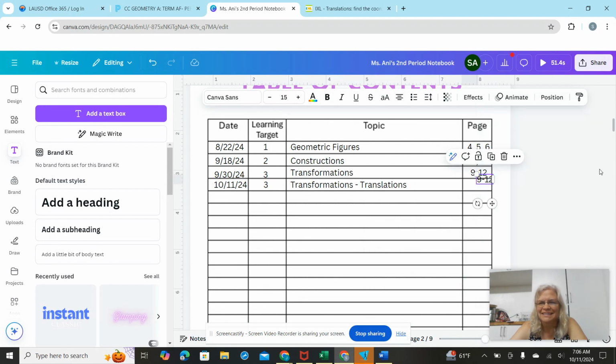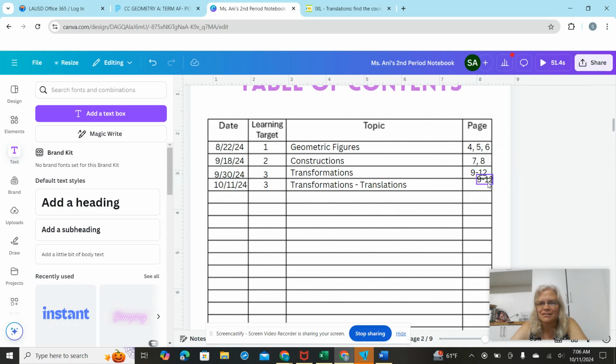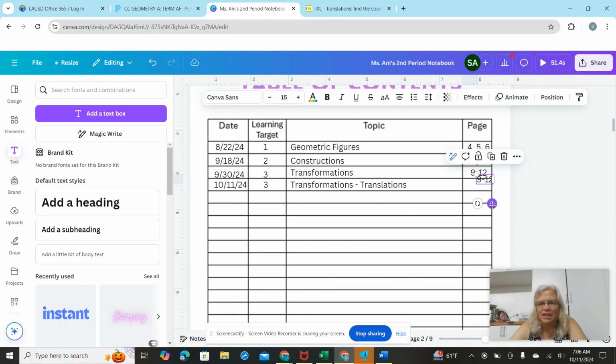Yeah. Sometimes it does things I don't want it to do. I'm just trying to move this. Come on now. It's being picky, persnickety.